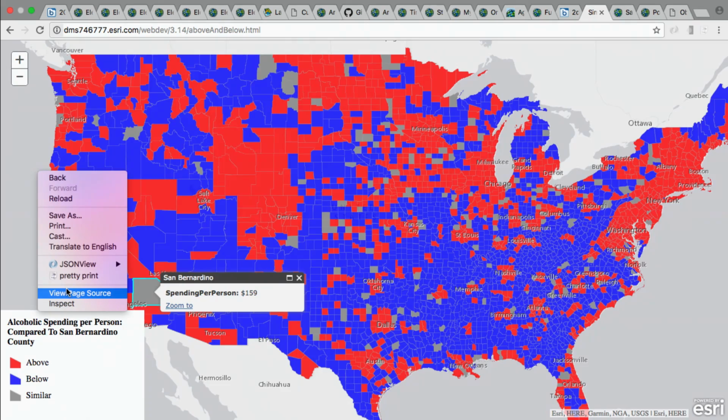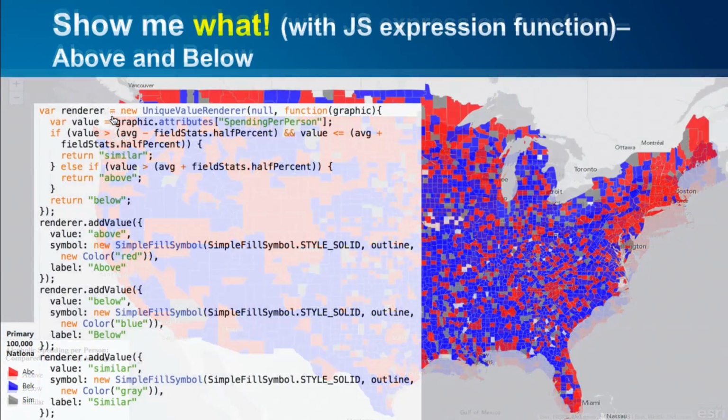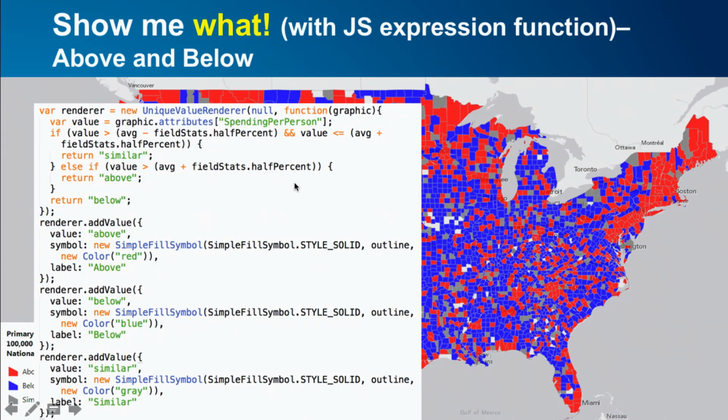If we look at the code, it's pretty straightforward here. This is an old 3.x style example, so I've got three unique values. I've got a value above, that's red, below, that's blue, and similar, that's gray. So that's just basic unique value renderer code.